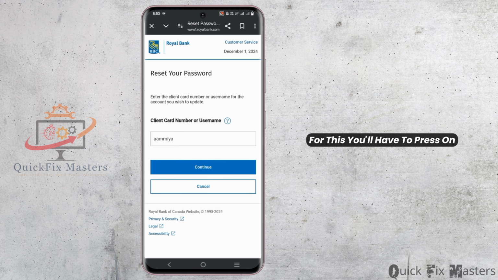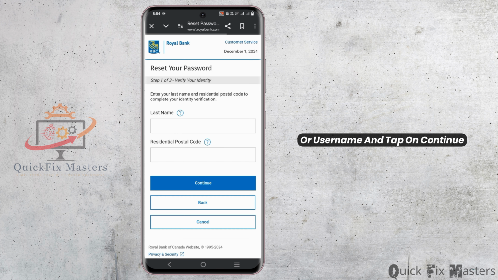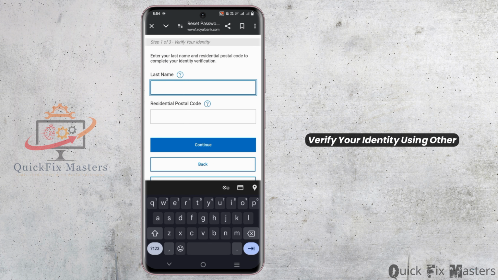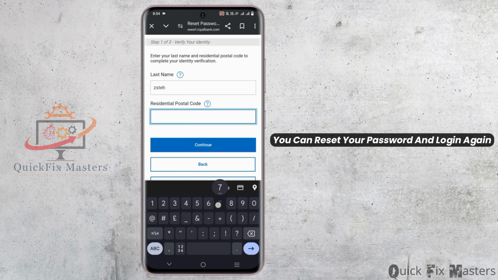For this, you'll have to press on reset the password, provide the client card number or username and tap on continue. Next up, you have to provide your last name and residential postal code and tap on continue. This will again verify your identity using other credentials and details. And once all of them are confirmed, you can reset your password and log in again.